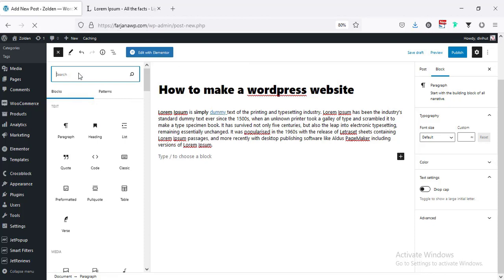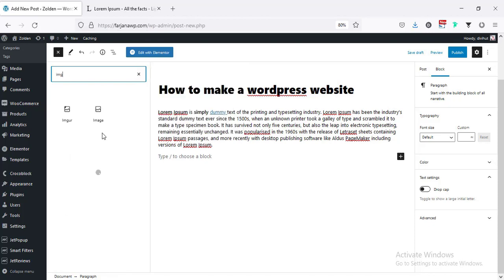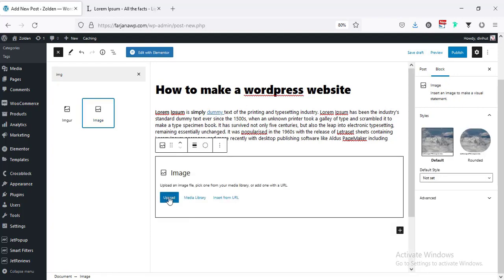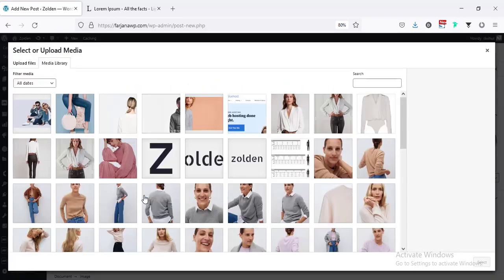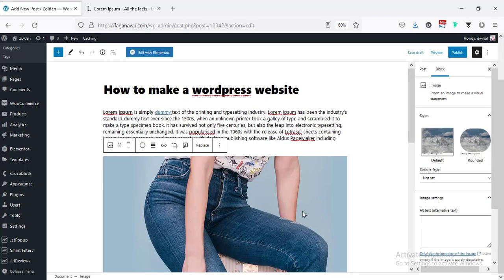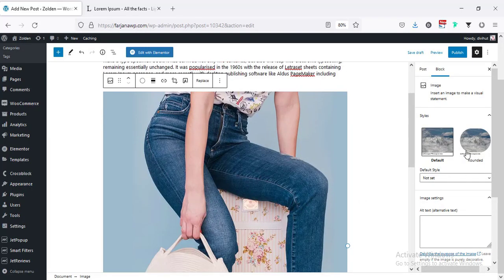For example, here if I want to add any image, and I'm taking this image, and from here we can upload any image, or we can take any image from media. Click on media library, and I'm taking this one, and also we can customize this image. From the right side we can make it circle or default size.